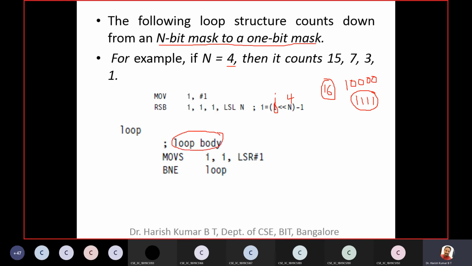The body statement gets executed. Next, what I'm doing is a logical shift right by 1 bit on the current I value. When I shift right, this one will go out of the register. Now we have 111 remaining, and a 0 is added to the left. So this was 15, and now in the next iteration it has become 7. Okay, people are able to understand.